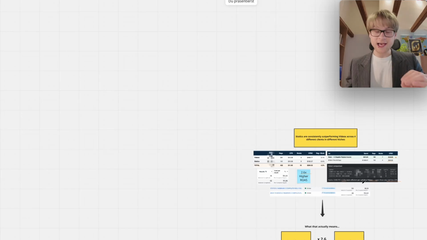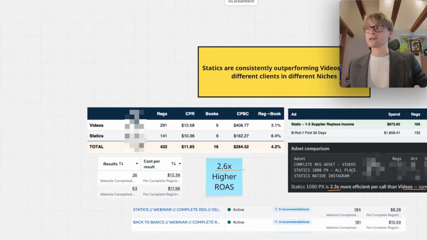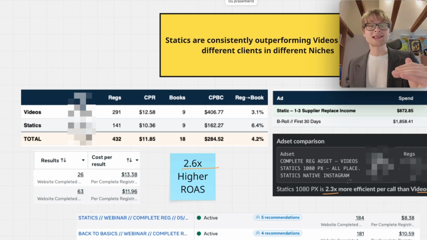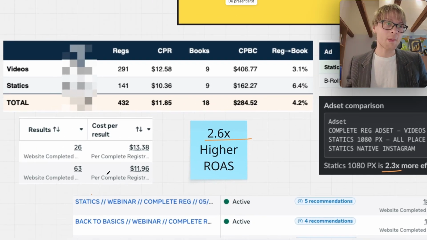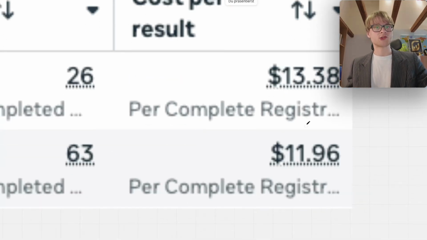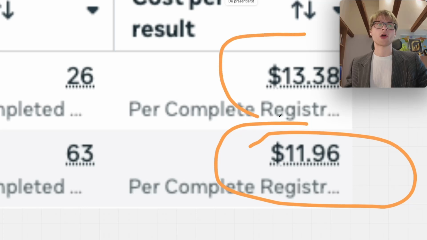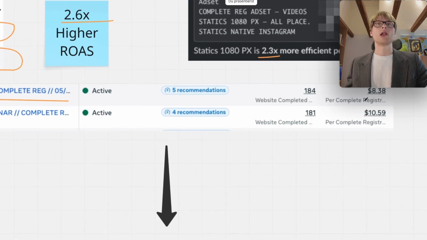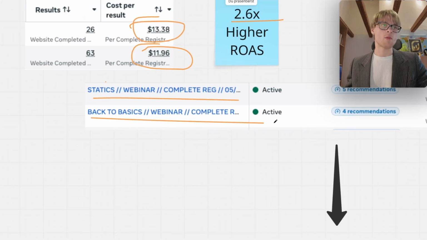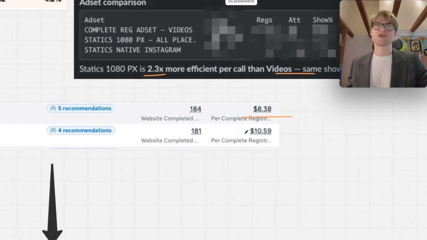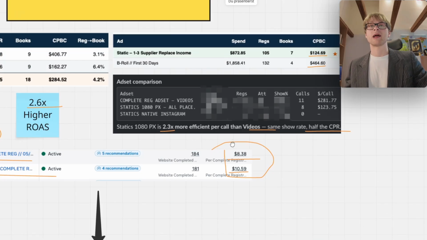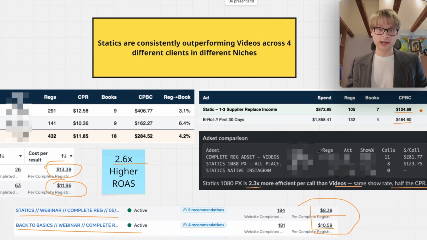So many people say statics only attract low quality leads. No, guys, it's your messaging. Our leads are higher quality than the leads that come from the videos. This one here is the static campaign, lower cost than the video campaign. Another one, static webinar, lower cost. It's absolutely ripping. Another one, complete registration static, and this is videos. Video is $2 more expensive than the static campaign. So statics are absolutely killing it right now.